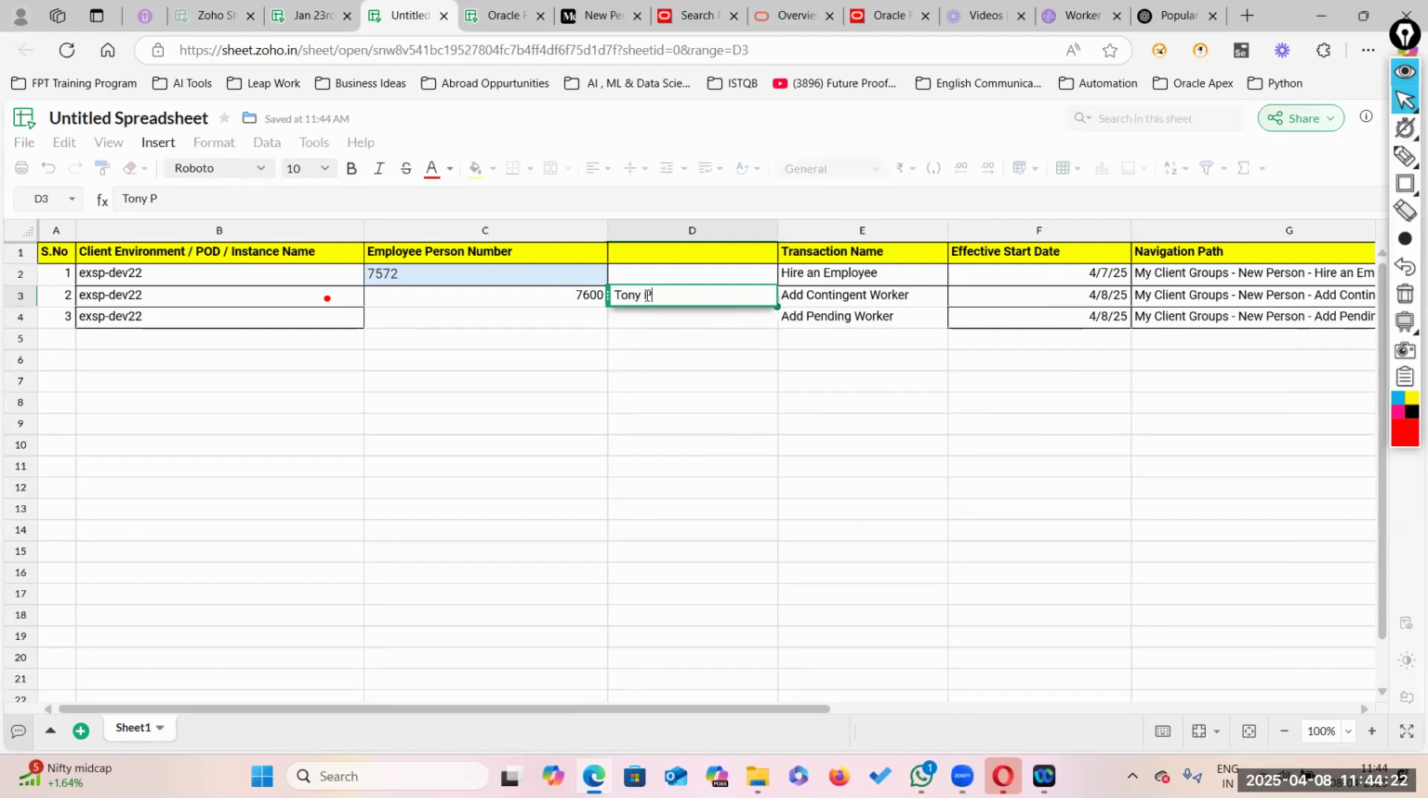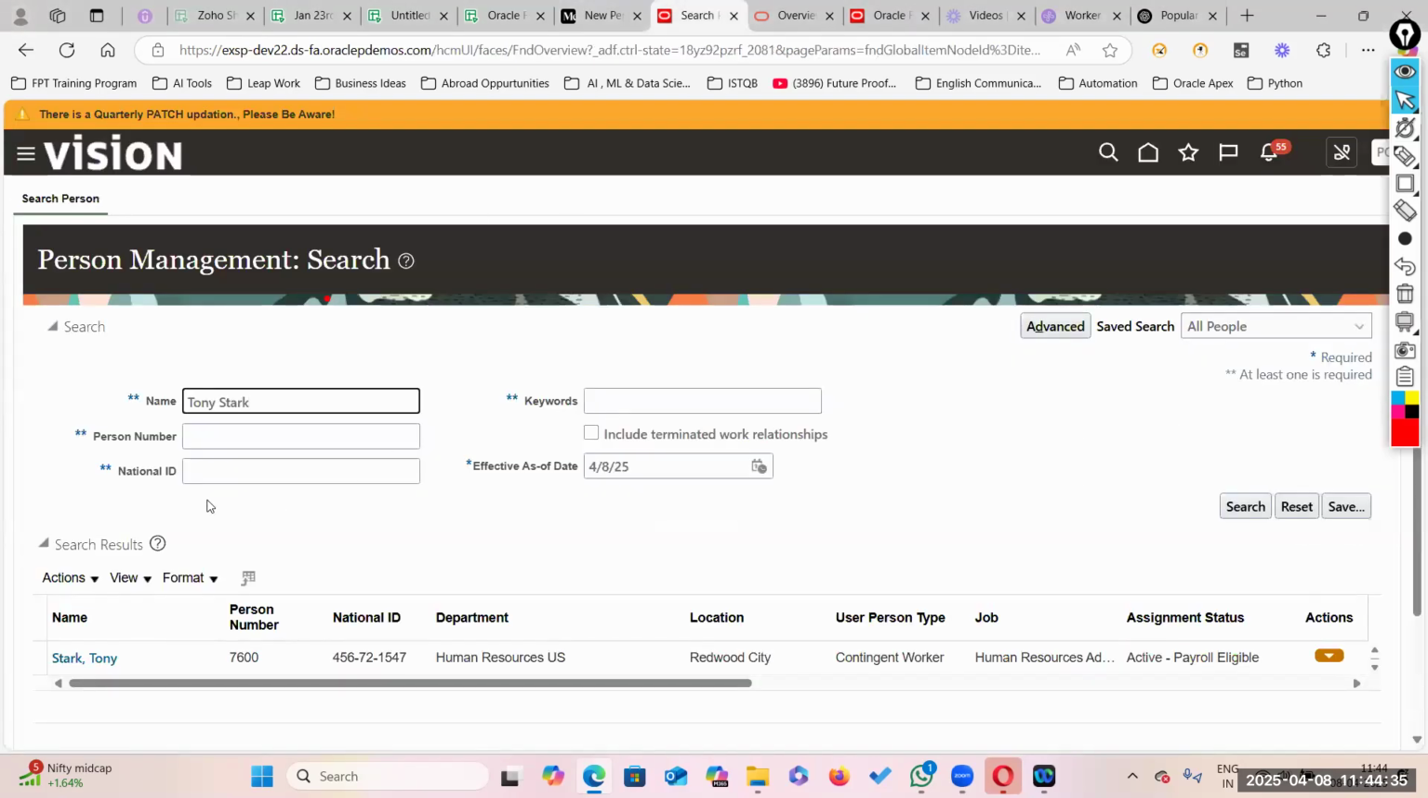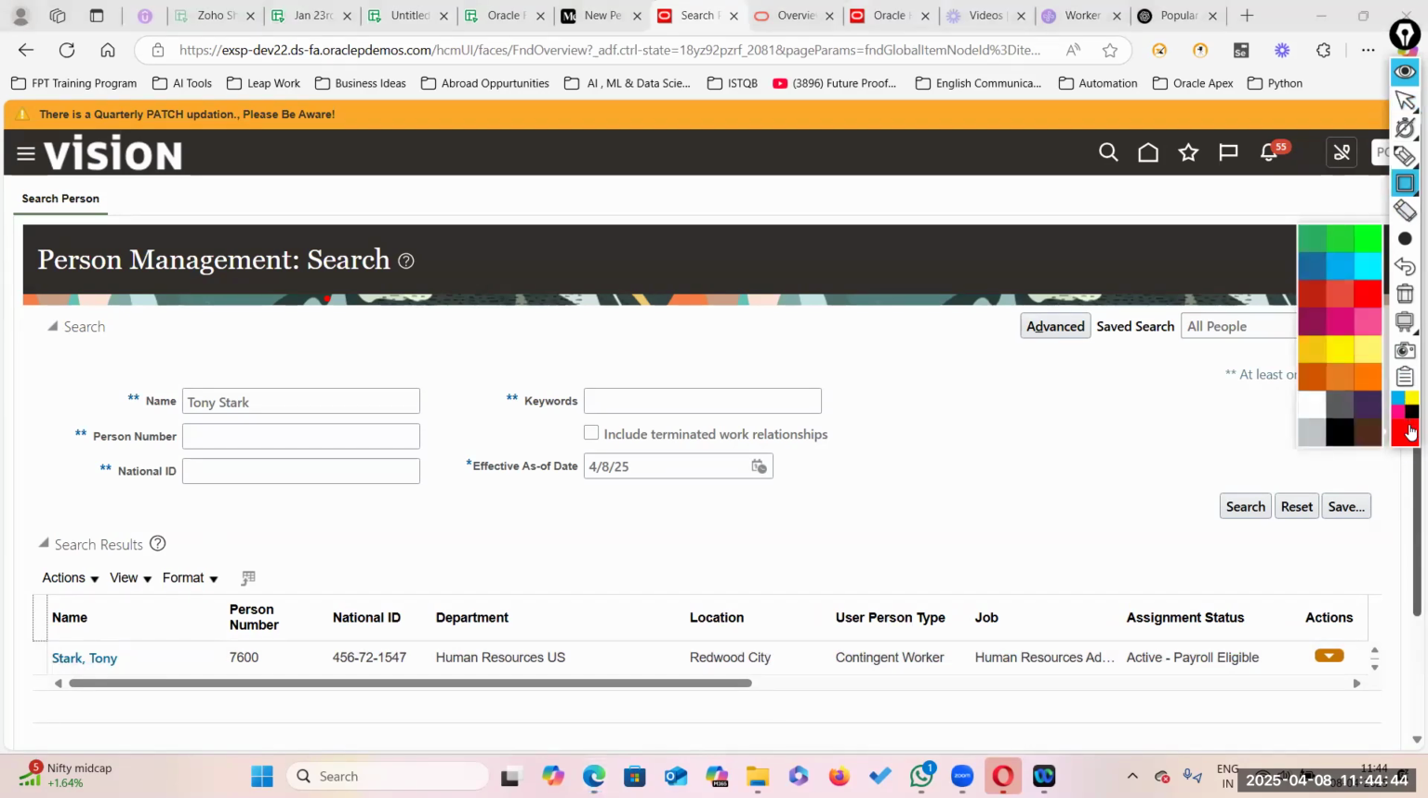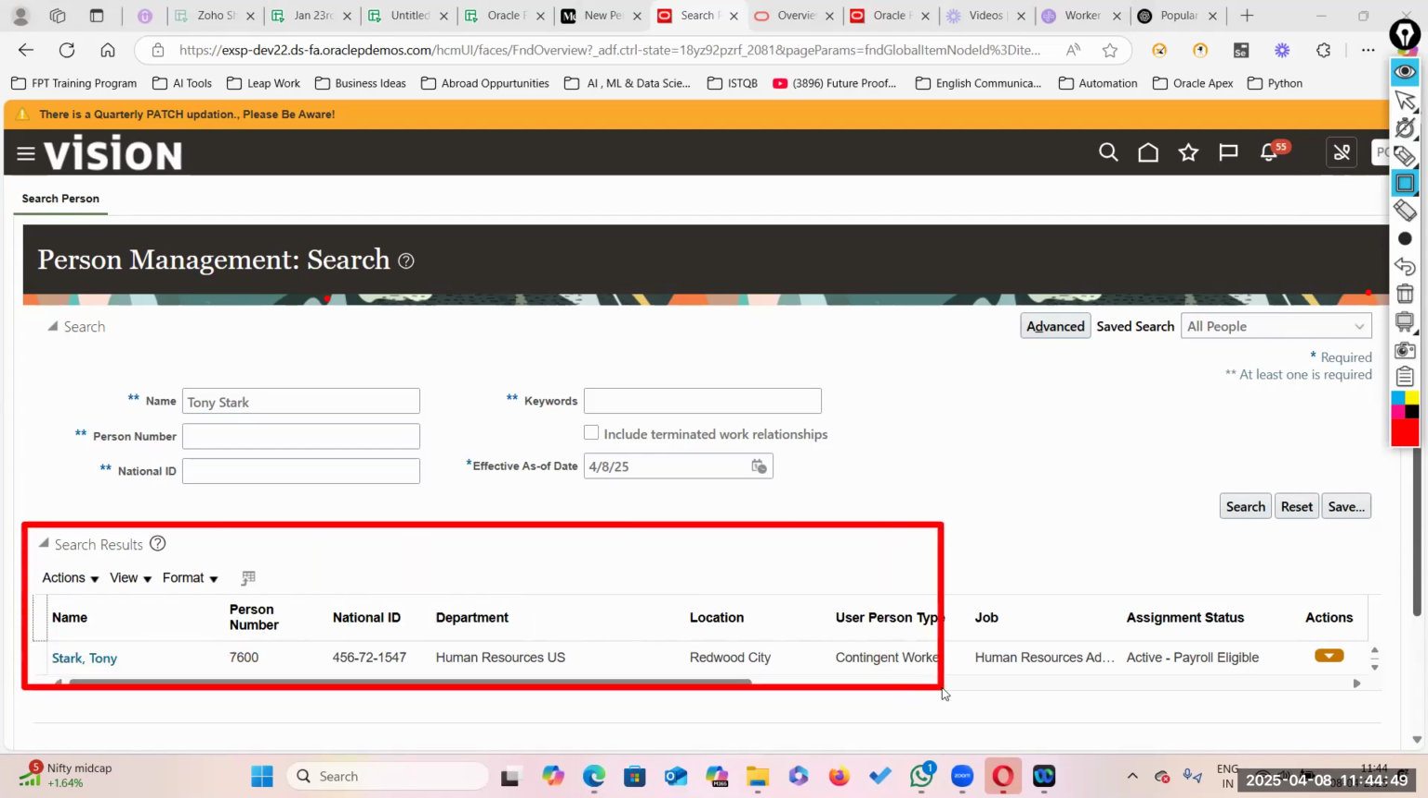We'll add the name also so that you can easily understand. Person name. Tony Stark. Worker name is Tony Stark. Okay. And the other person is a contingent worker, right? Contingent worker.